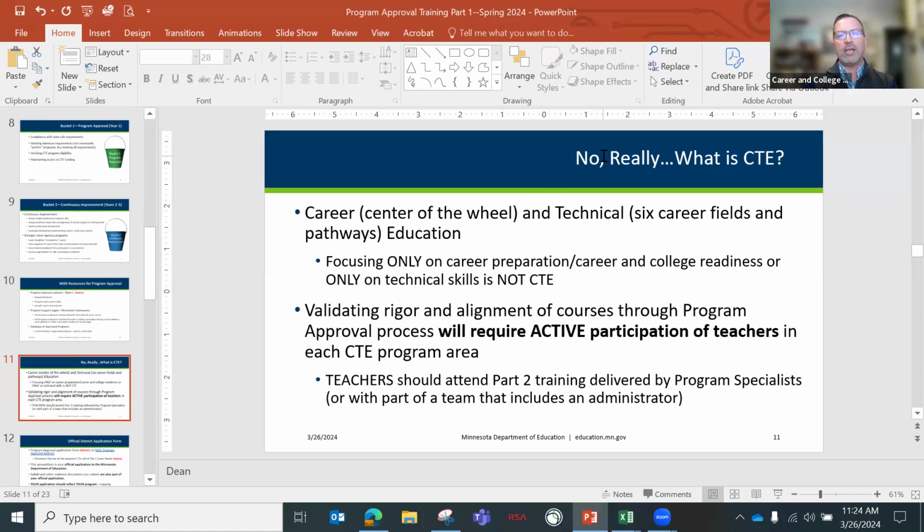Career and technical education is not necessarily everything that the family consumer science teacher teaches, or not everything the business teacher teaches. Career and technical education, we are focused on two different elements. We're focusing on the career, the center of the wheel aspects, thinking about that Minnesota career wheel, and the technical aspects, those six career fields that go around it. So it is a combination of both.